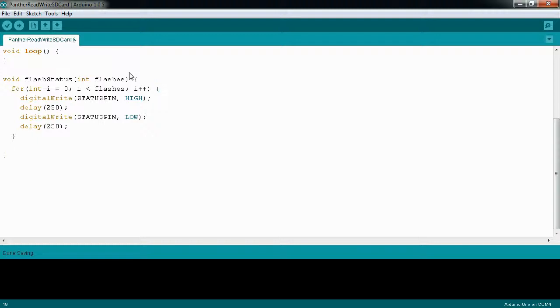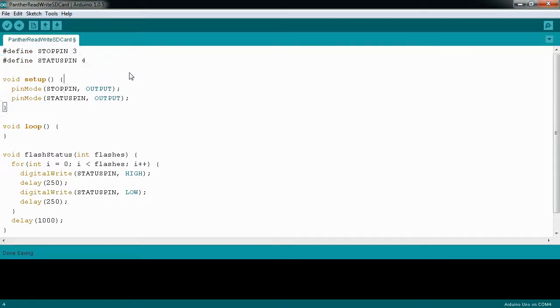So after it flashes the certain number of times, we want everything to delay for a certain amount of time. Let's have everything delay for 1 second, which is 1,000. So it'll flash a certain number of times and delay 1 second. So we'll be able to read our status and know exactly what our message is trying to tell us.